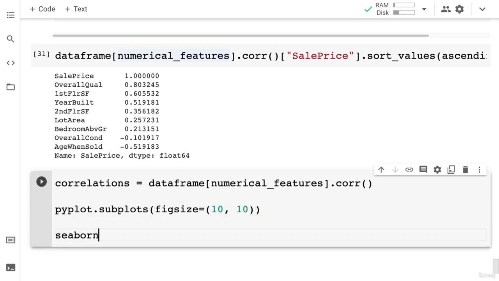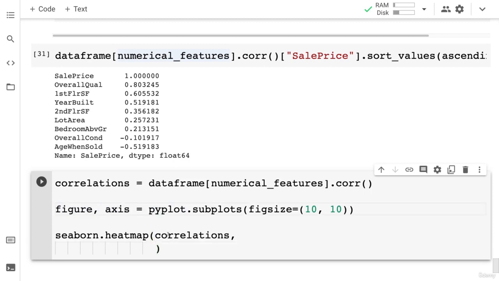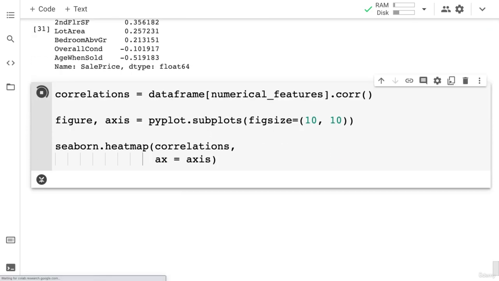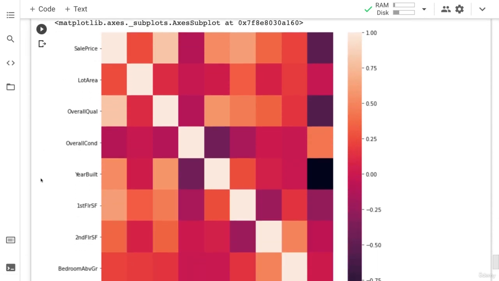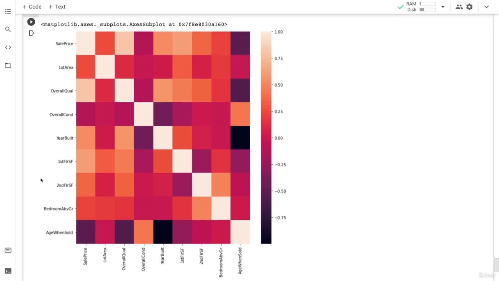Then we can use Seaborn to create what's known as a heat map. And we have to pass in the correlations for our heat map, followed by our axis. So the subplots function returns a figure and our axis. And I'm going to pass in here the AX argument as our axis. Then I'll run this function, and we're going to get a heat map. And look at this. So a heat map is an even easier way to visualize correlation, because it will tell you the color and the correlation.